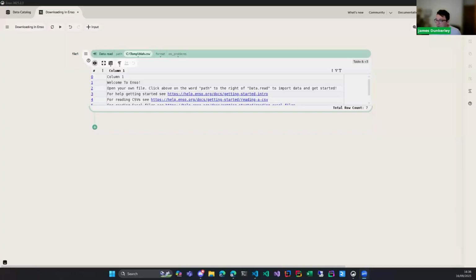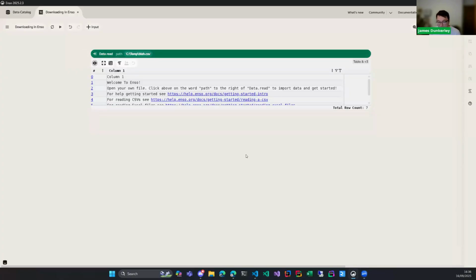So yeah, what we're going to start with is just show you some of the ways you can bring data from the web into Enso. We'll start with looking in some static sources, and then we'll look at how we can work with Web API.